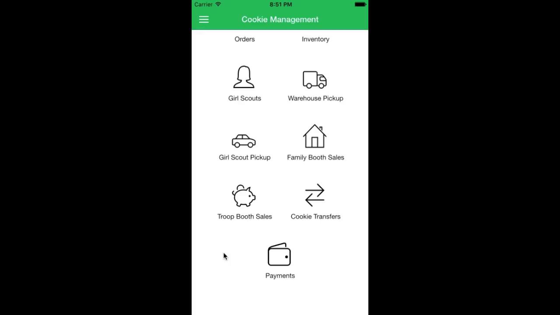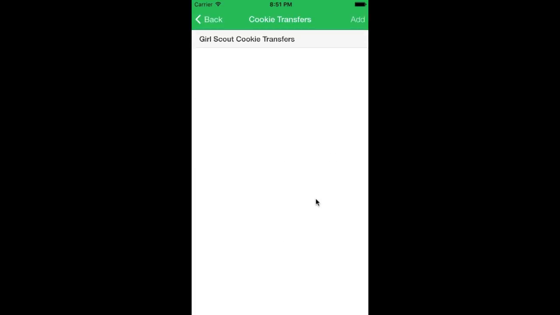So those are booth cells. Next are cookie transfers. This is where you take care of transferring cookies either between Girl Scouts or between troops.